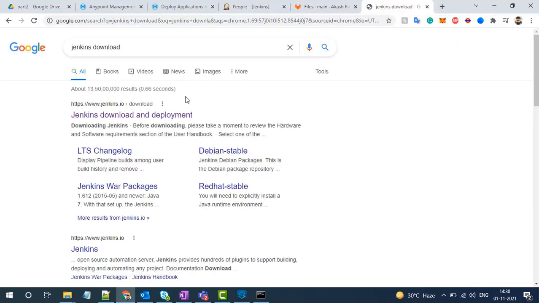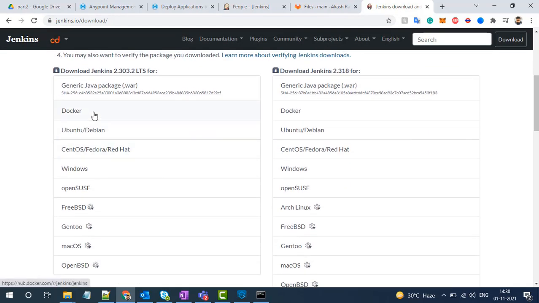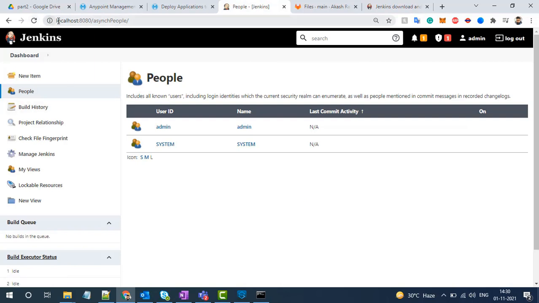The first link will come as Jenkins download, and then you need to download according to your system, whether you are using Docker, Ubuntu, CentOS, Windows, or Mac OS. If you are using Windows, you can download it for Windows. I have already downloaded this. Post downloading that particular Jenkins, you need to install it on your local system. Once you install this, you will see localhost 8080 on your system.